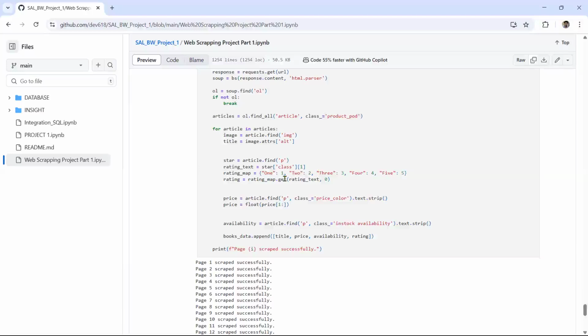Then for price extraction, it is inside the p tag with the class of price color. I use strip here to remove the extra spaces, and the currency symbol is removed using slicing from index 1. So it converts into a float value, and we will get the price value.